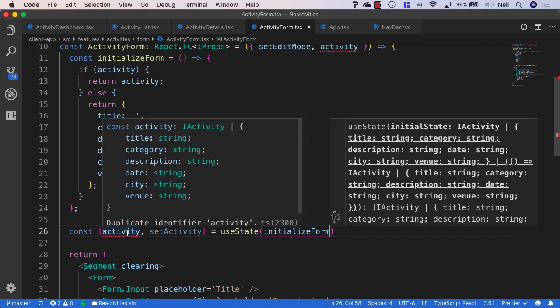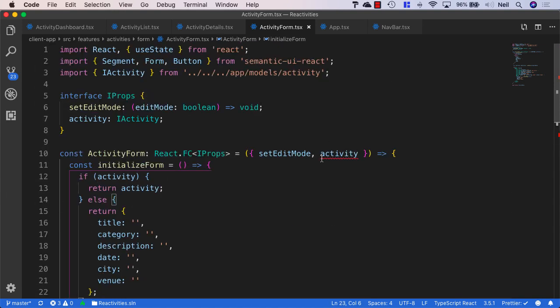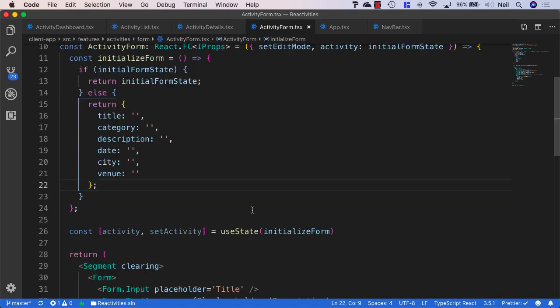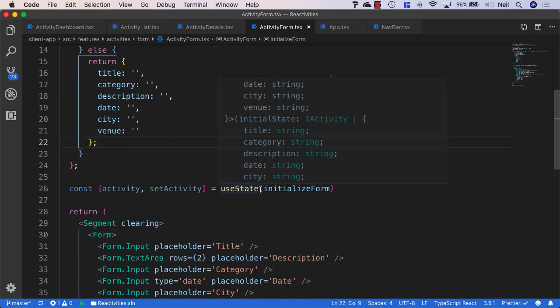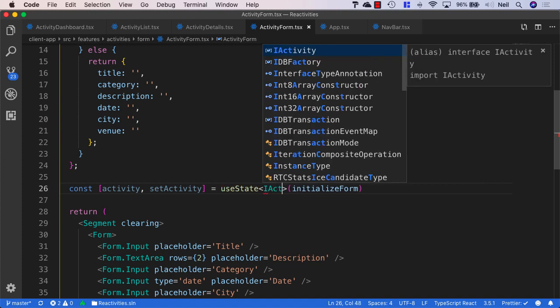And we're getting some errors here because we've got a duplicate identifier of activity. And what I'll do is I'll just rename this activity here and just call it by a different name. And I'll just call this activityInitialFormState instead of activity. And then I can pass this down to our if statement here. And what we also want to do is specify the type in our useState as well, and this is going to be iActivity.